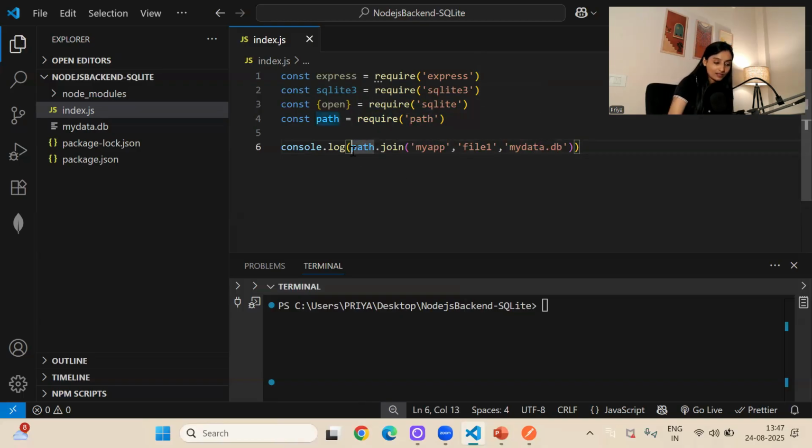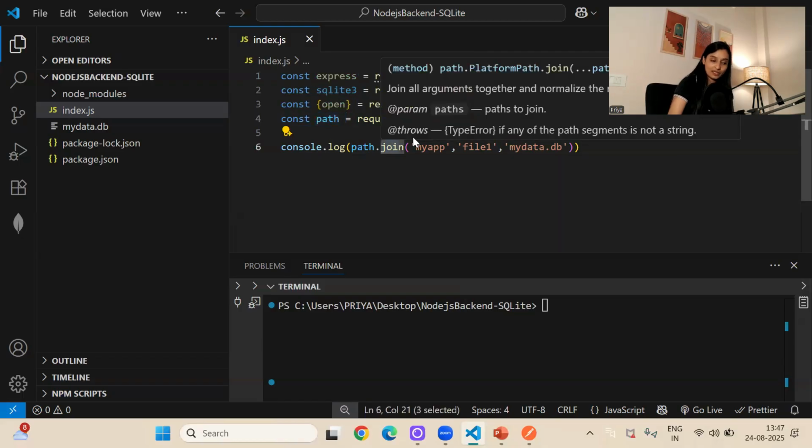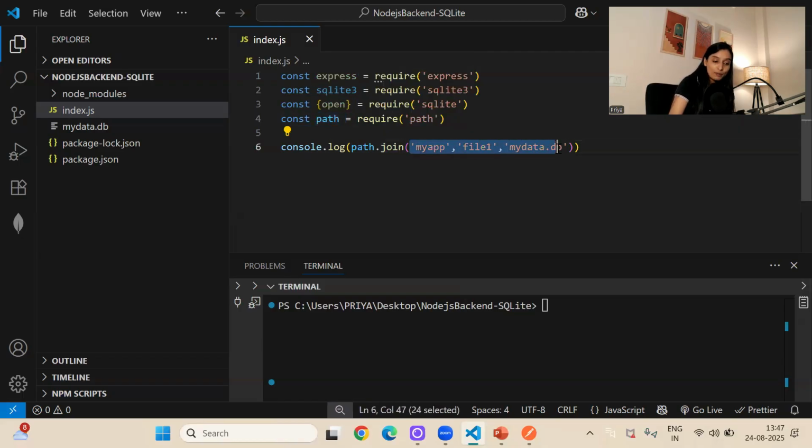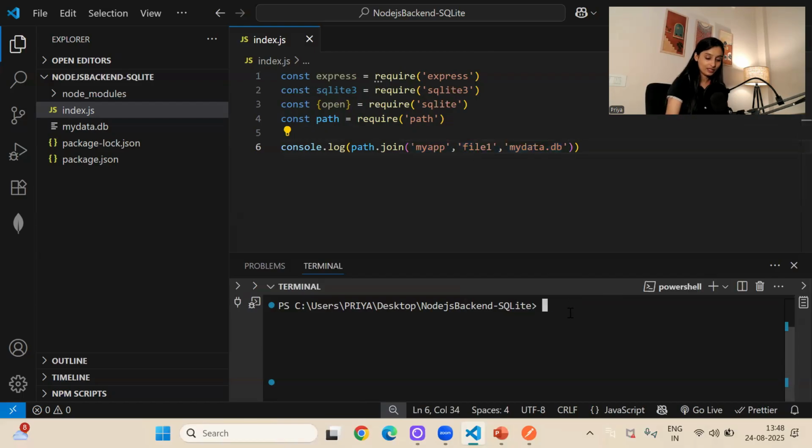See, path is a module which we have imported here. Dot join is a method. So whatever you will pass here, that will be joined separated by slash. So it creates the path automatically. So now if I just save it, let's run this.